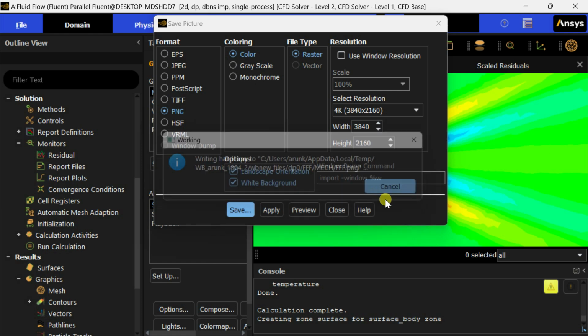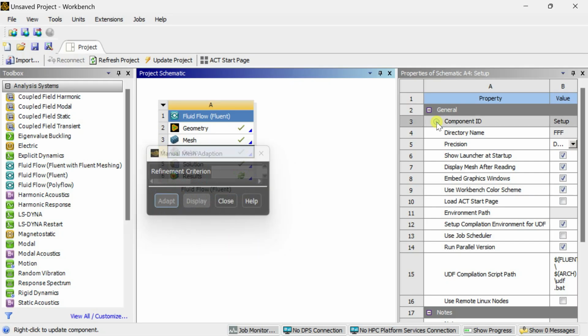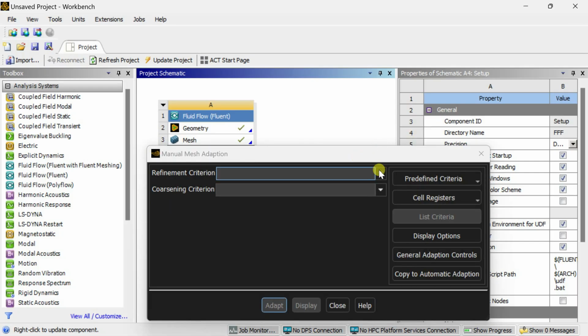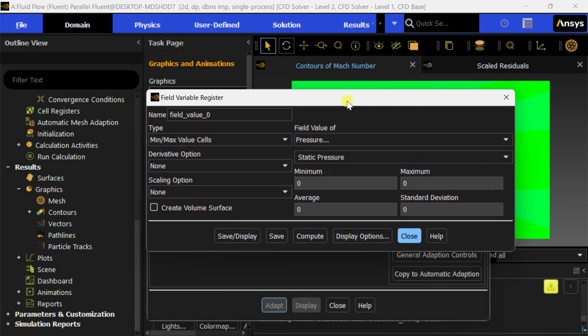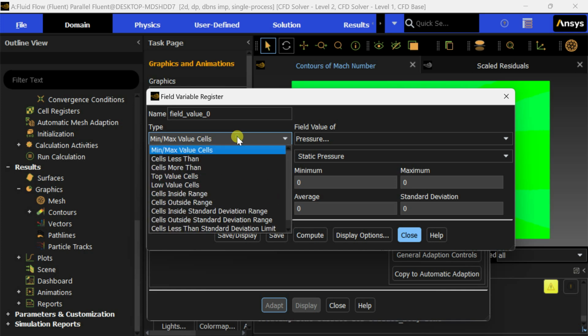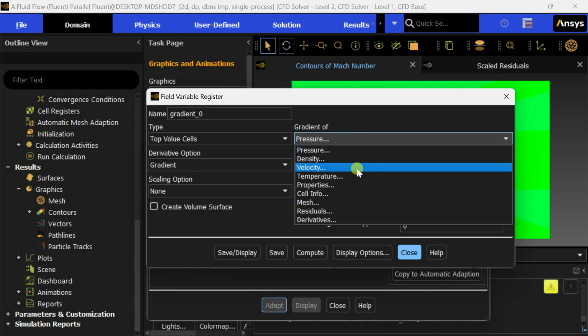Now we are going to refine this mesh. For that we are going to use the adapt method. Adapt, then select the region. Click on manual mesh adaptation. Go to cell registers. Select new. Select the field variable. Select the type as top value cells. Derivative option as gradient. Select gradient as velocity. Gradient of Mach number.